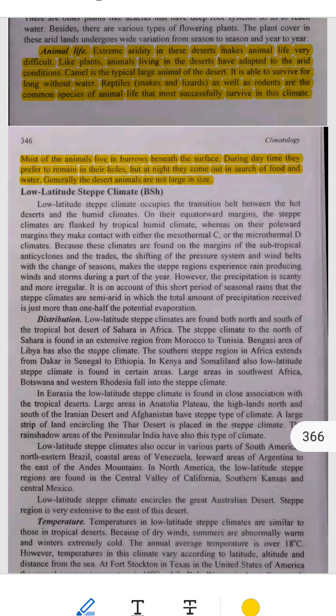All right, let's dive into this topic step by step, keeping it super simple and clear. Let's talk about why plants and animals in deserts are so different and how they survive in such a dry place.